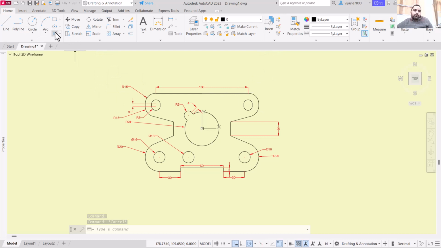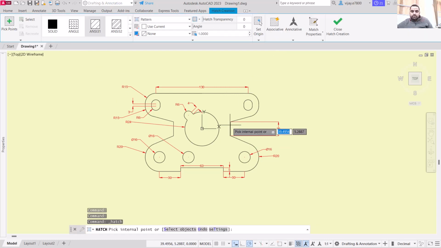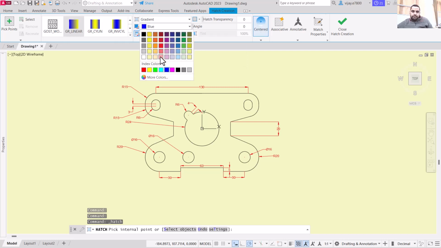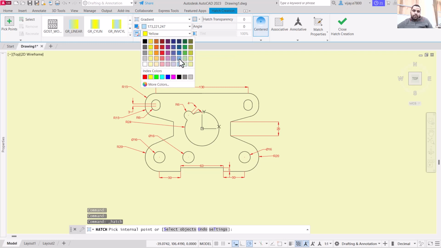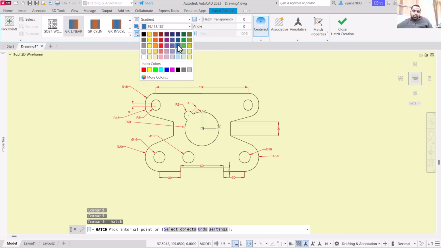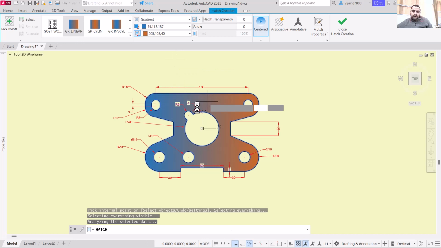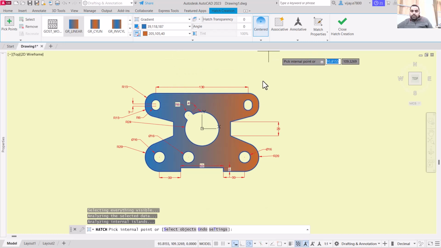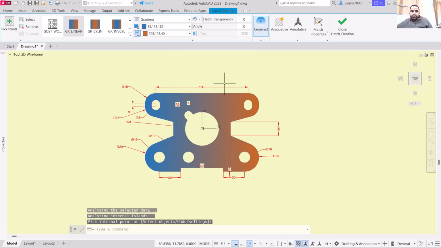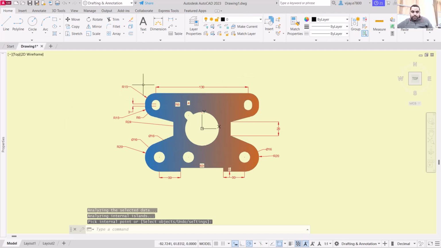Now I'm going to create a hatch so that it looks a little bit better. Instead of a pattern, I'm going to use a gradient or a solid fill. You can use anything that you want. Click inside this area, and this is the drawing that we needed. So I hope everything is clear.